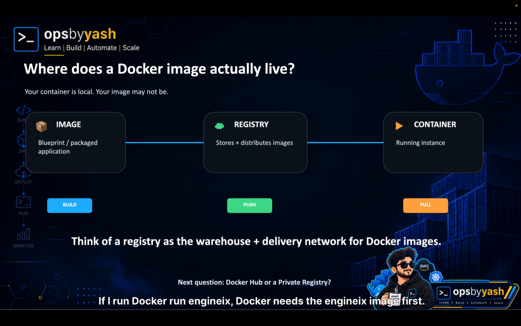If I run docker run nginx, Docker needs the nginx image first. And if that image is not available locally, Docker needs to download it from somewhere. That somewhere is called Docker Registry. Think of a registry as an online warehouse for Docker images. Your image is the product, the registry is the warehouse, and Docker is the delivery guy.